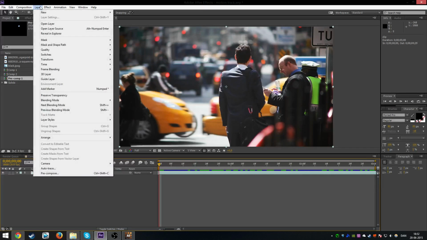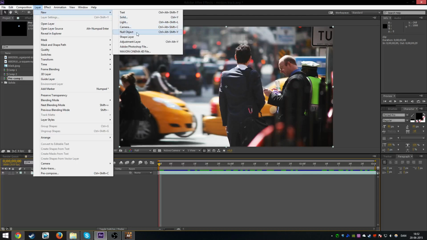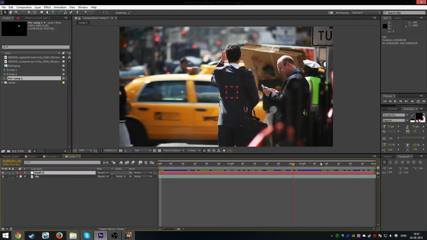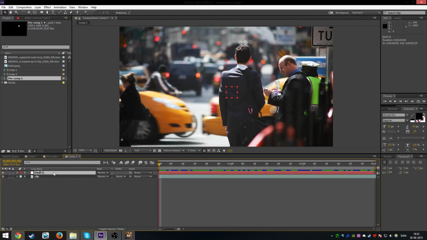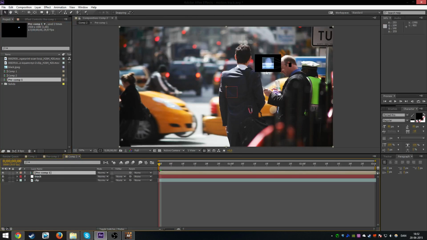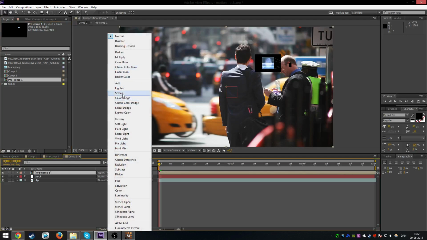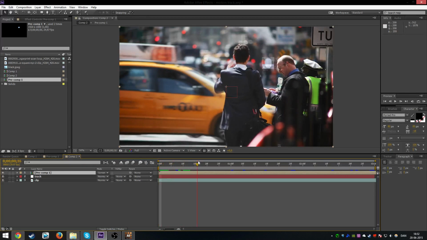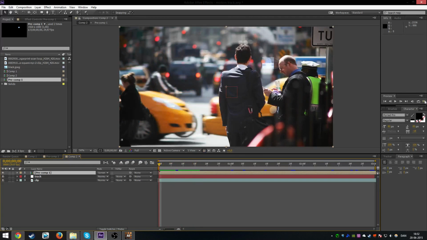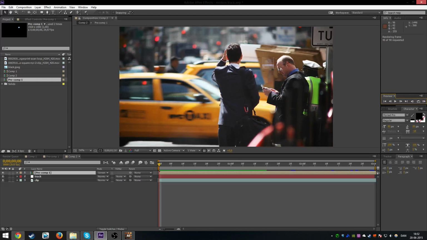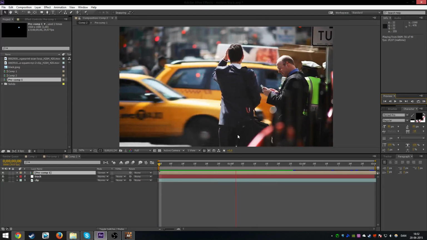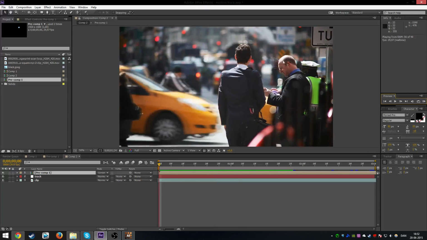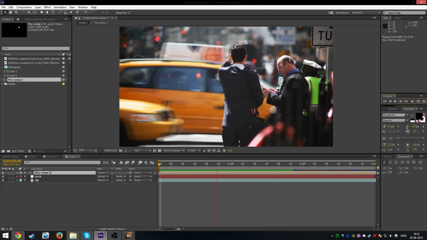The first thing you're going to do is make a new null object, and here we have a null object. Let's just rename that to track, and we're also going to get our stock footage and set it to screen. You can get a text or anything else you would like, but this is not attached right now, so it'll look a little bit crappy because it's not following his head.